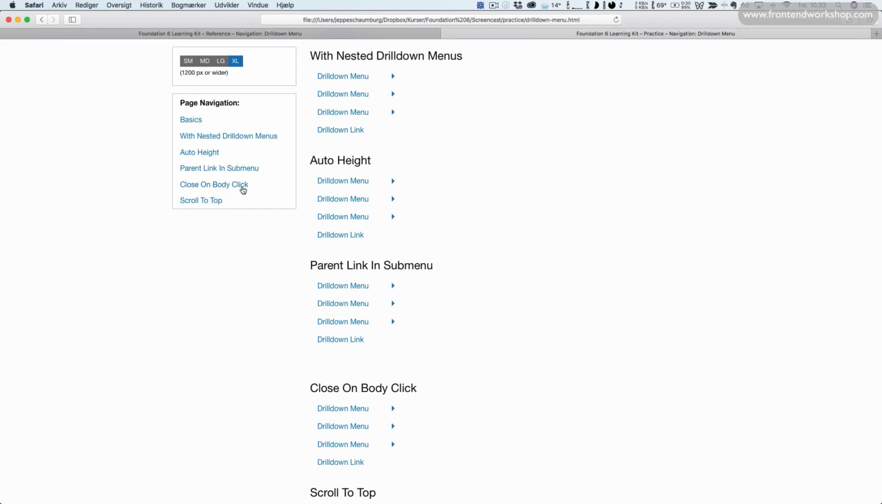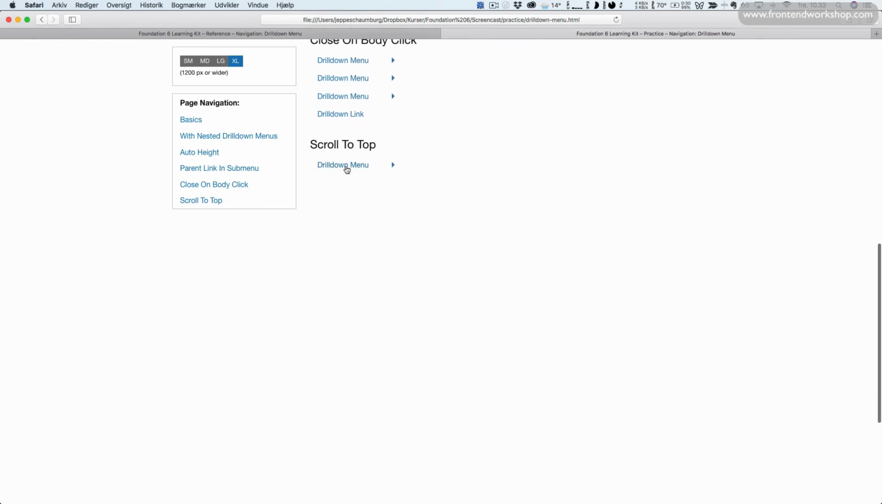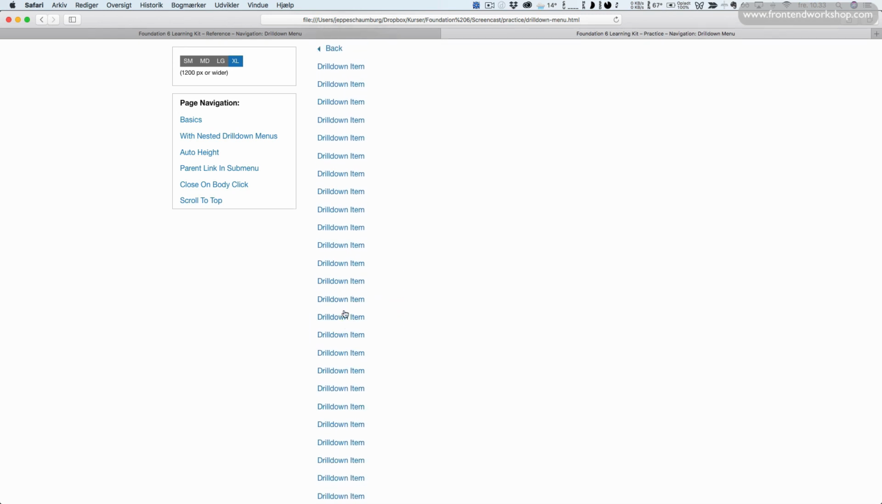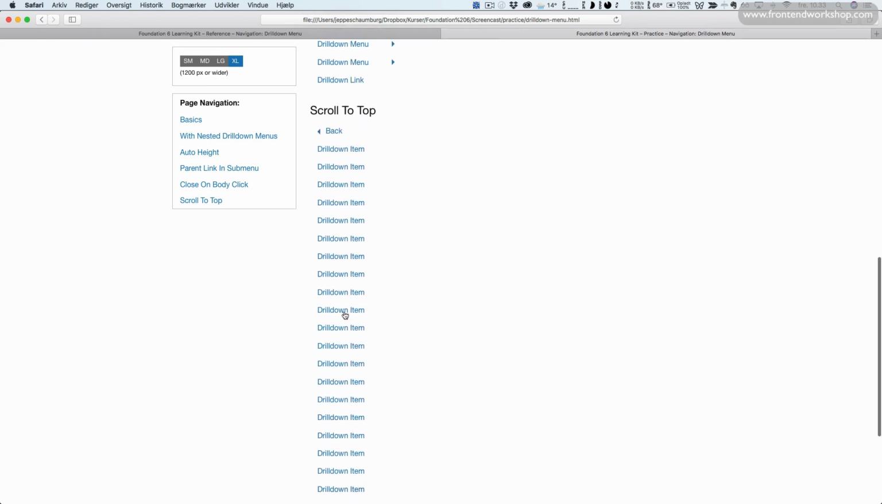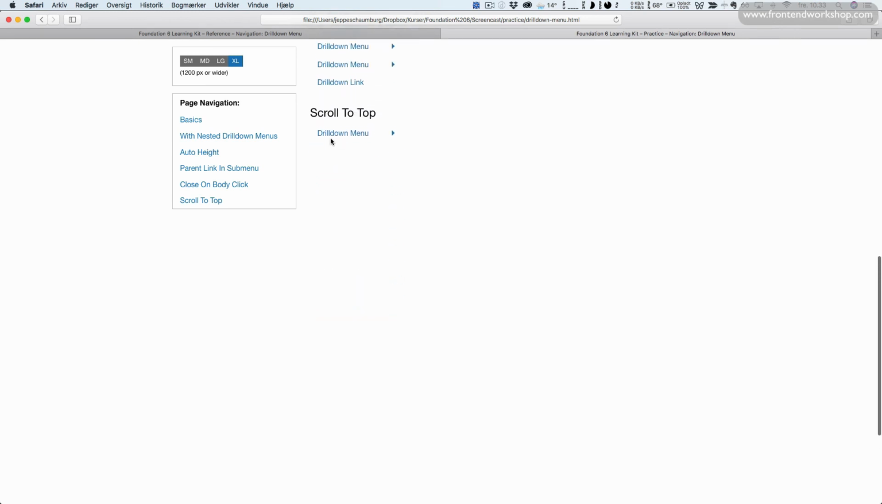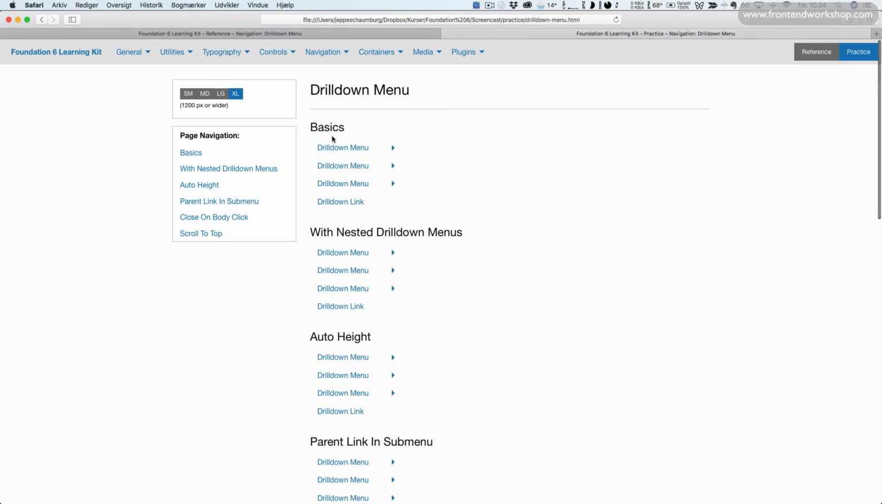Let's save, go back and refresh, scroll down. Now we can see when we open it up, we have this list here, and let's scroll to the top. Let's change the scroll position, open up the second one, scrolls to the top again and reveals the submenu. Let's scroll a bit again, open up the last one, and it scrolls to the top again and reveals all of the list items. So this is how you can make the drill down menu scroll to top when you open and close the submenus. And that was it for the drill down menu component.